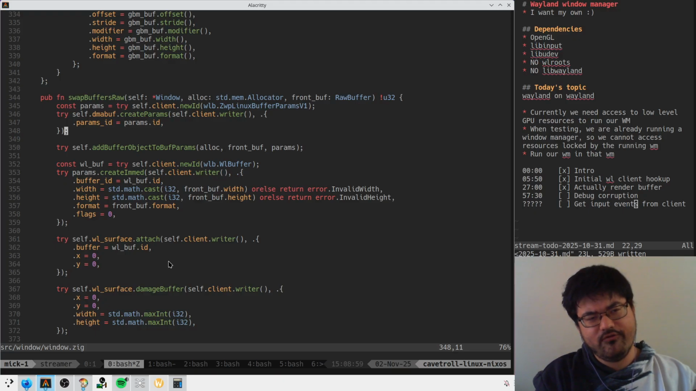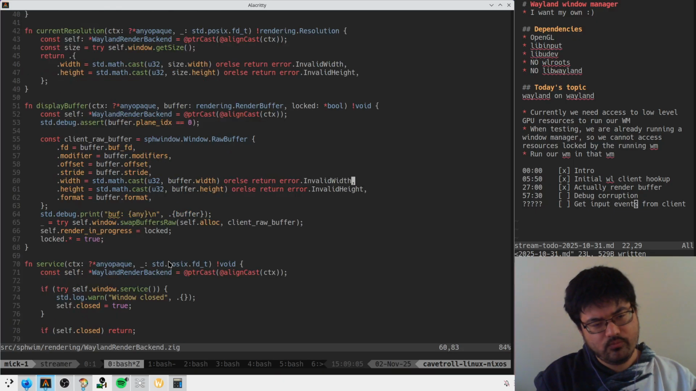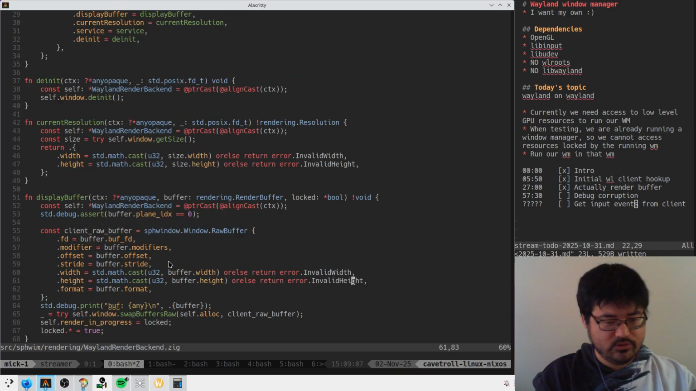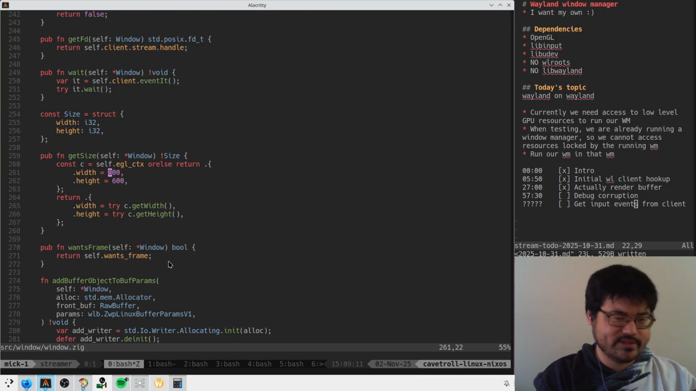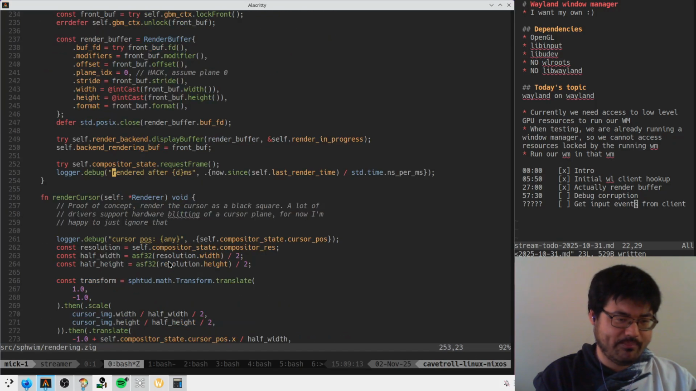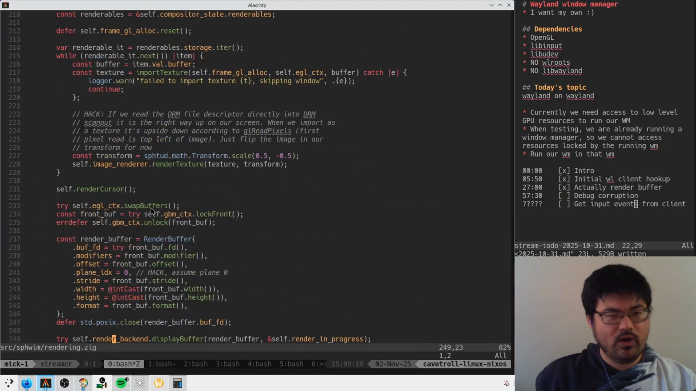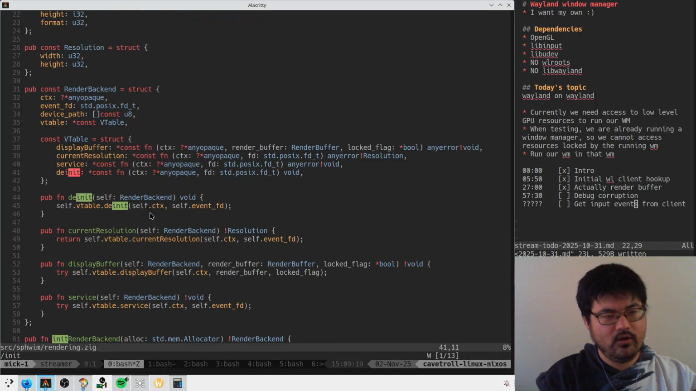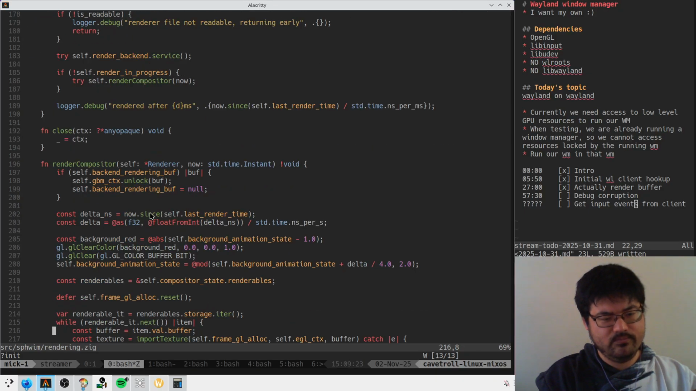Okay, we need to figure out how to debug this. We need to figure out what we need to do to make sure. So let's only ever render once. I want to see what happens there. I feel like that does something for us. I don't know what, but it feels like it does something.